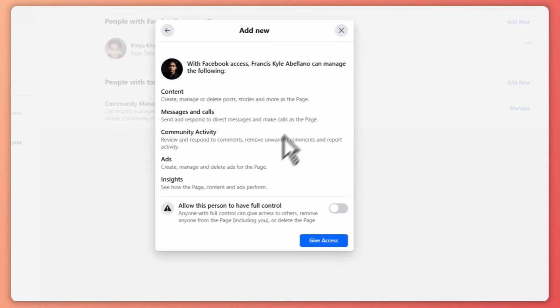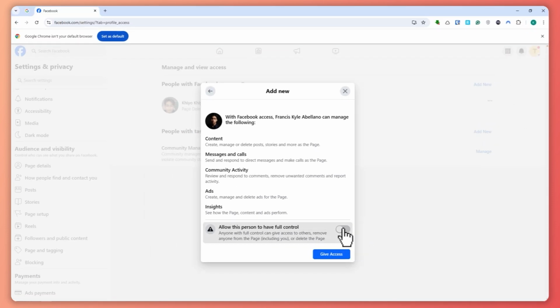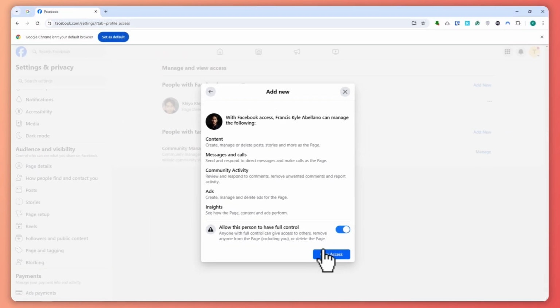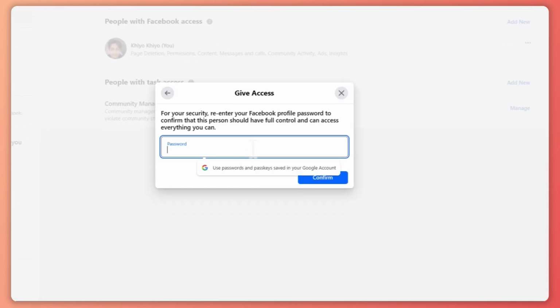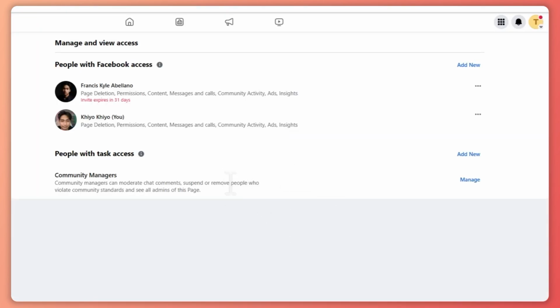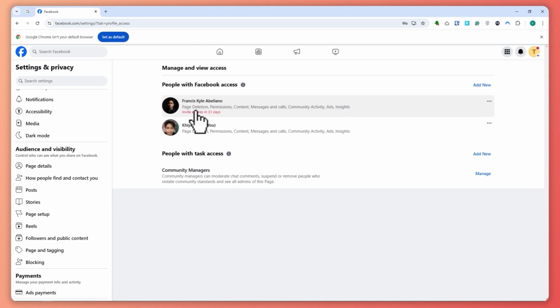Once you have selected this user, you can click here to toggle on, and this would allow the person to have full control, which is transferring the ownership. So click here on give access, and then from here you can enter your password. In my case, let me just type it out. And then once you have typed your password, as you can see, the invite would expire.